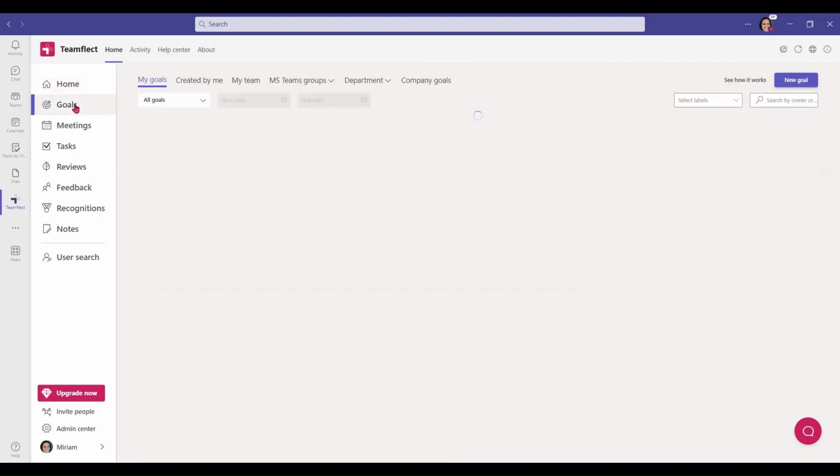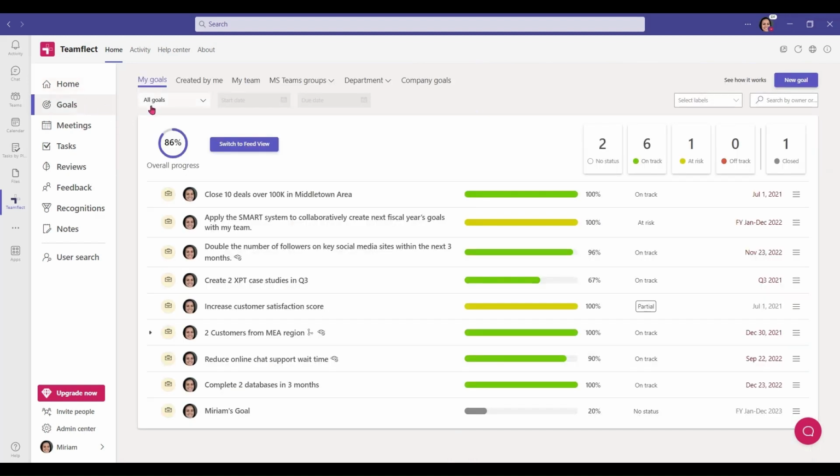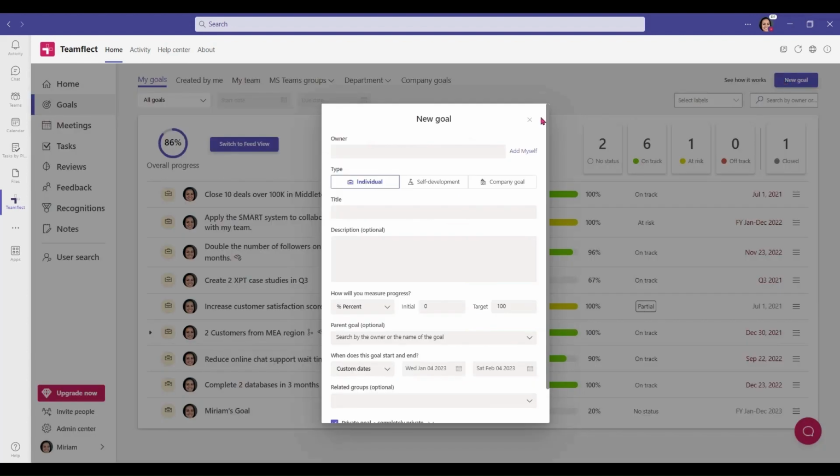First, we need to click on Goals. Here on top, you can see the section called Microsoft Teams Groups, and here you can see all the goals related to those groups. So let's create a goal and assign it to a group.